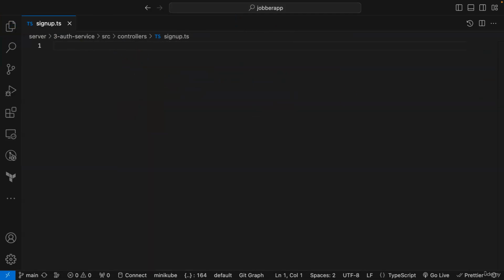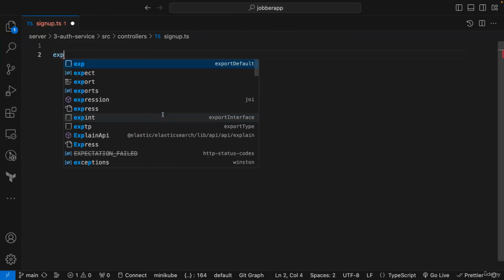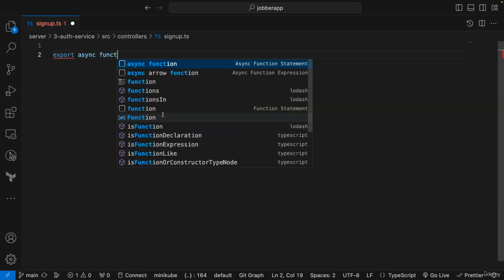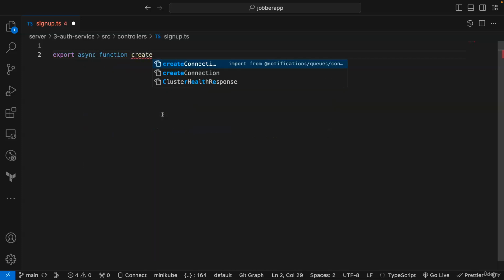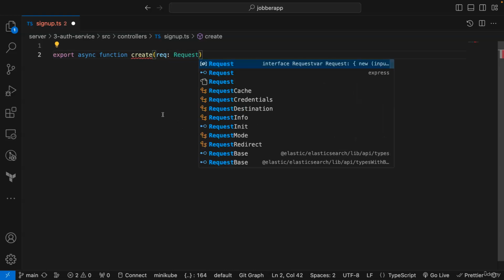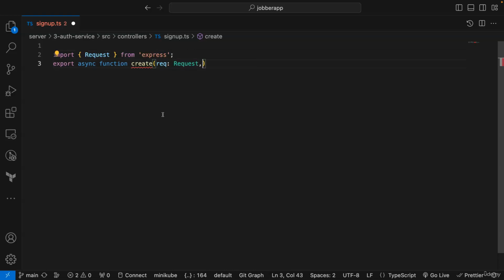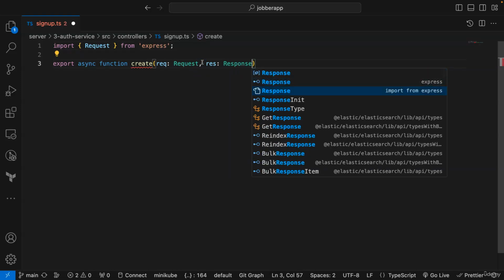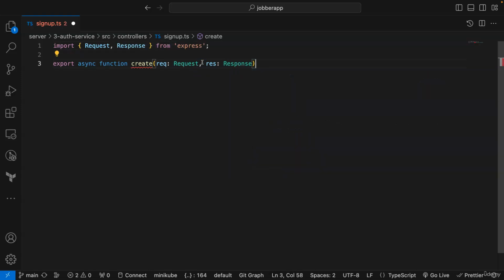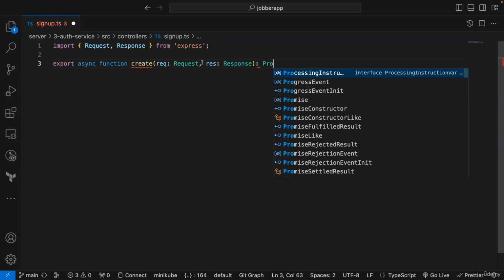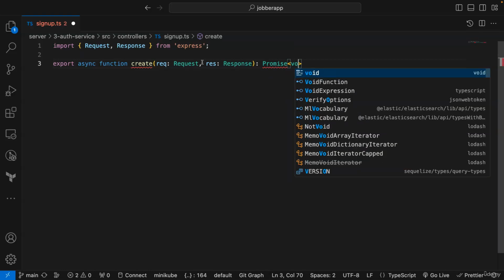So let's go ahead now and start creating the function. I will just export an asynchronous function. So export async function, I'll call this create. It's going to take a request of type Request from express, and it's also going to take a response of type Response. Here we don't really need the next, so it's going to return a promise of type void.